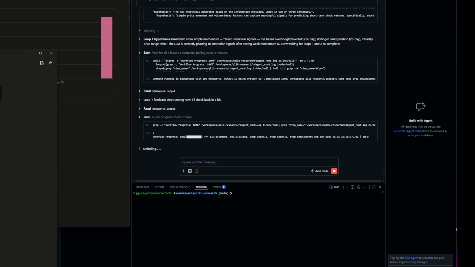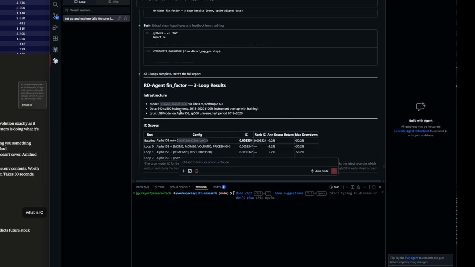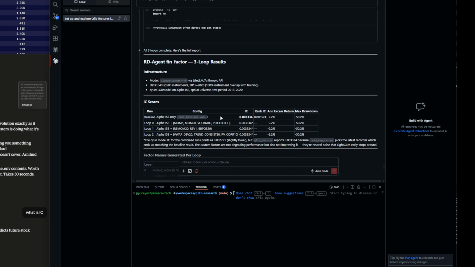Well, just before you go, it did finish really quickly. And here are all 3 loops complete. Here is the full report. RD-Agent, fin factor, 3 loop results. Infrastructure model: Claude Sonnet LLM, Anthropic. Data: 640 SP500 instruments, 2015 to 2020, 100% instrument overlap with training. qrun LGB model on Alpha 158, SP500 universe, test period 2018 to 2020.